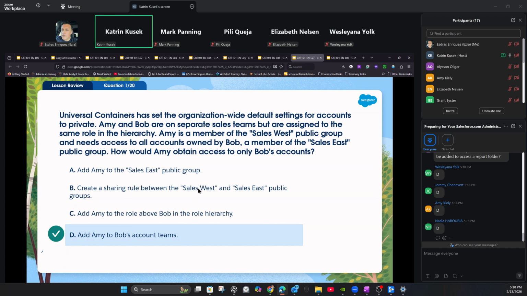Create a sharing rule between the Sales West and Sales East public groups. The issue with this is that it says here, Amy is a member of the Sales West public group, indicating there are more people involved here. And needs access to Bob, a member of the Sales East public group, indicating there are more people involved in this group, not just Bob. So if you're creating a sharing rule between the Sales West and Sales East public groups, then you're opening up access too much. The question is, how can Amy, only Amy, not everybody in that group, obtain access to only Bob's accounts, not everybody in that group? So B would open up access too much.